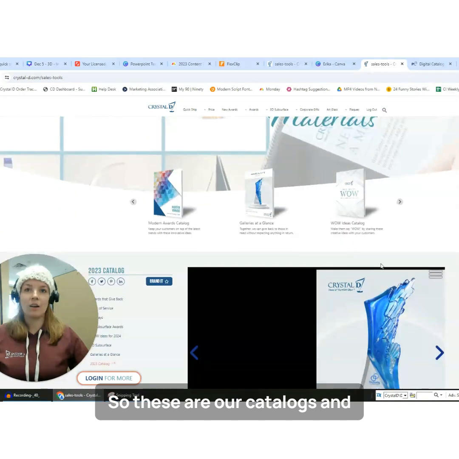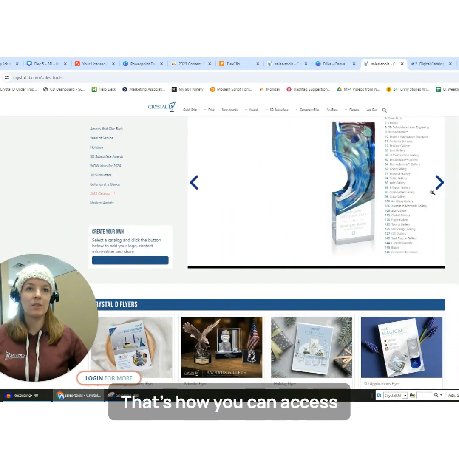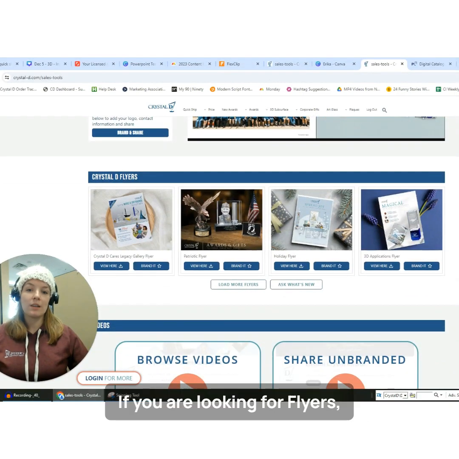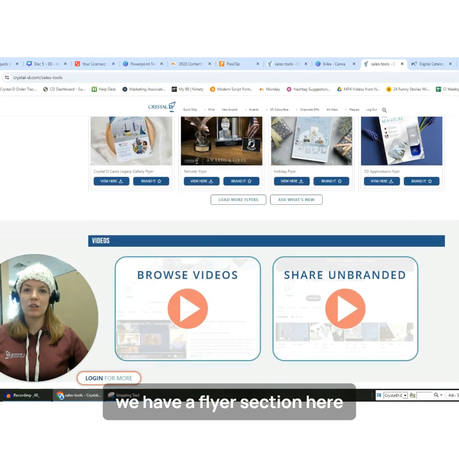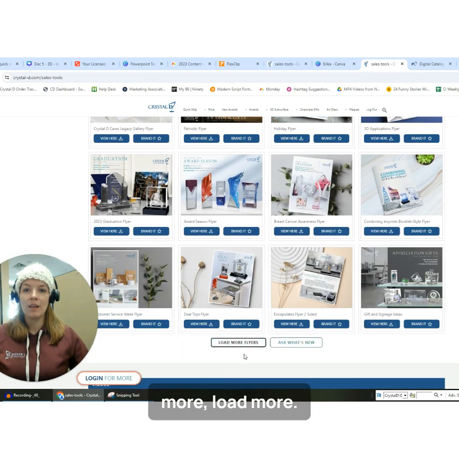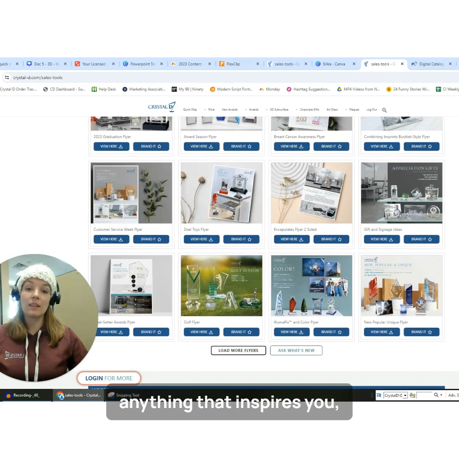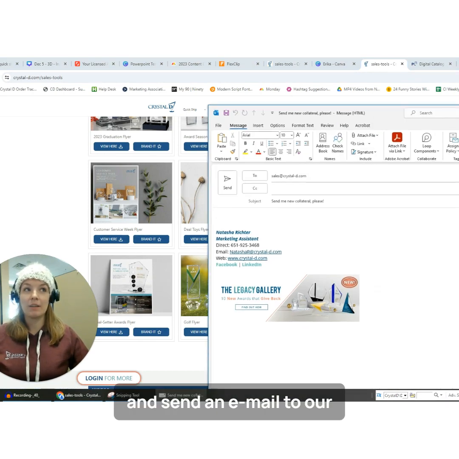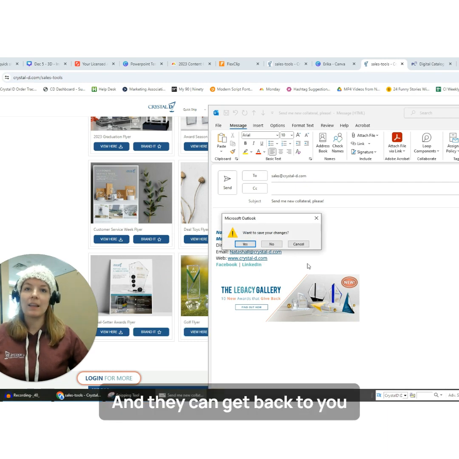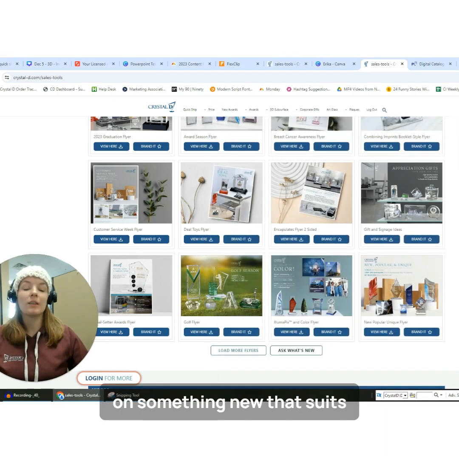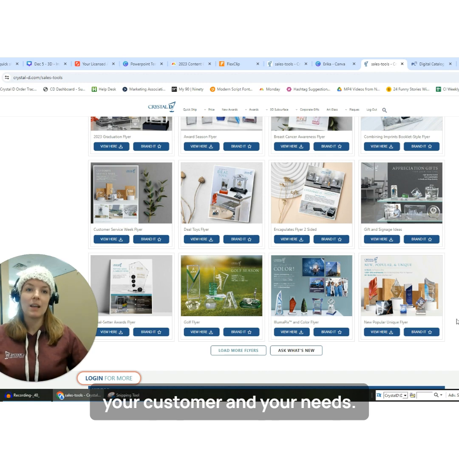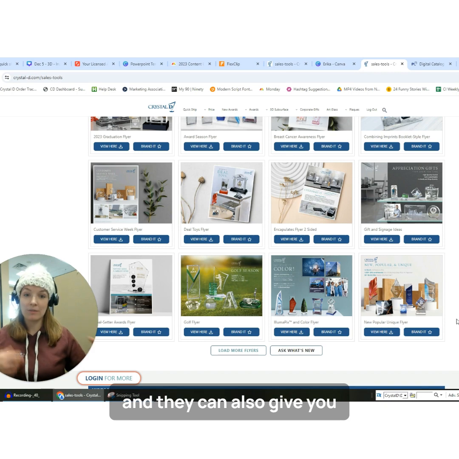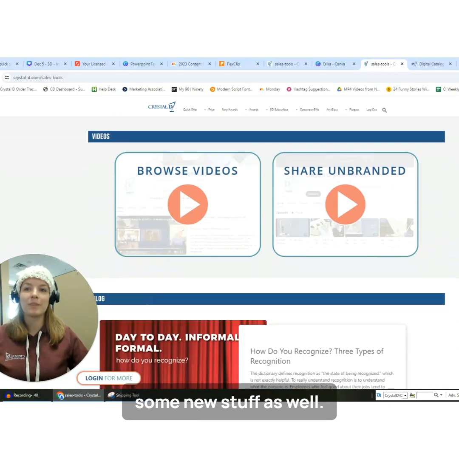So these are our catalogs and lookbooks. That's how you can access those, scroll through them, share them with your customers. If you are looking for flyers, we have a flyers section here. You can click load more, load more, load more, and if you're just not seeing anything that inspires you, you can click ask what's new and send an email to our sales team, and they can get back to you on something new that suits your customer and your needs. You can also email your territory or account managers, and they can also give you some new stuff as well.